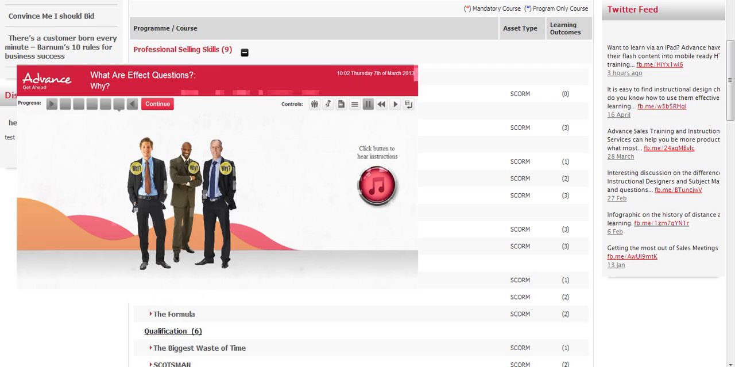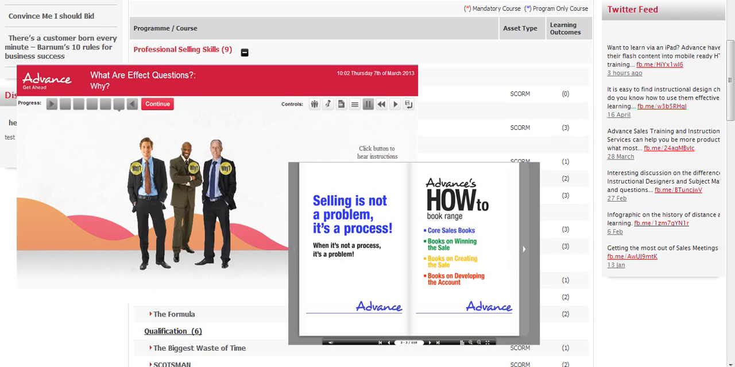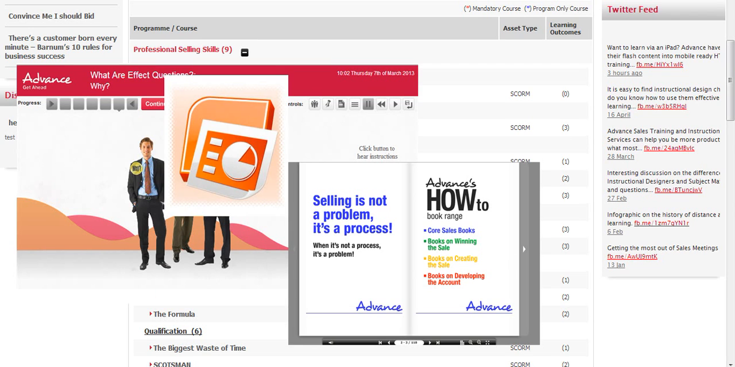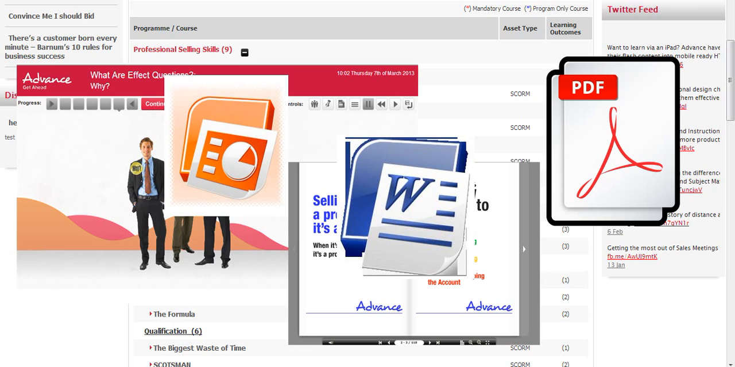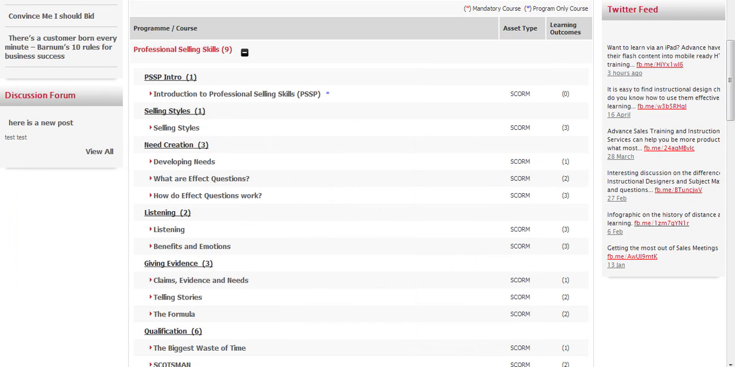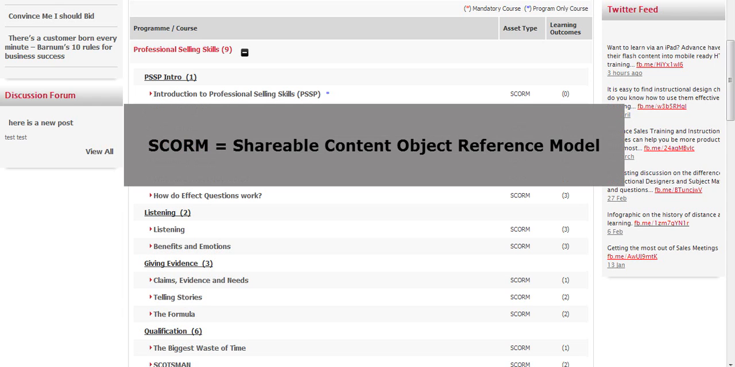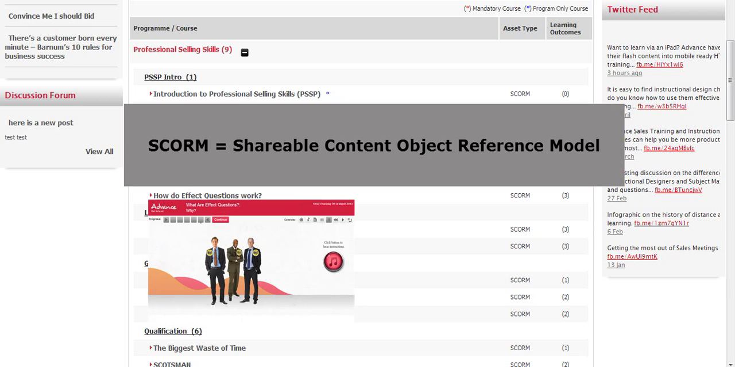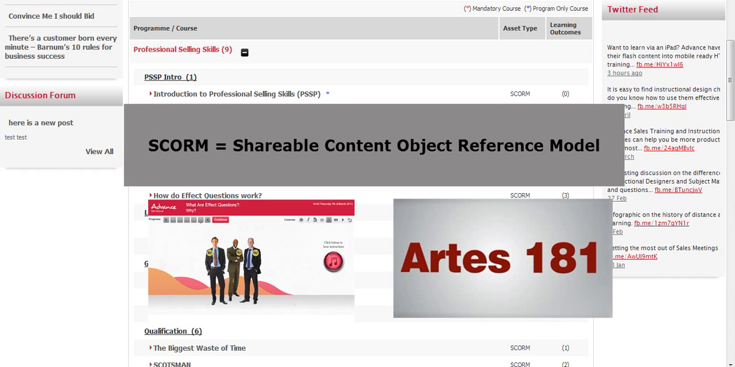An asset can be a multimedia module, an ebook, or any kind of document, such as PowerPoint, Word, or PDF. In the Need Creation list, the asset type is SCORM. This means it's a multimedia module. SCORM, or Shareable Content Object Reference Model, is a technical standard which governs how online learning content and learning management systems communicate with each other.